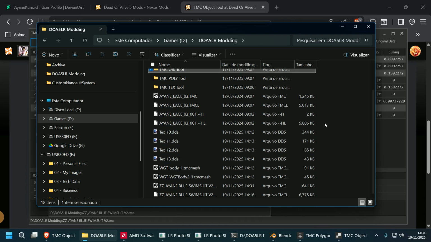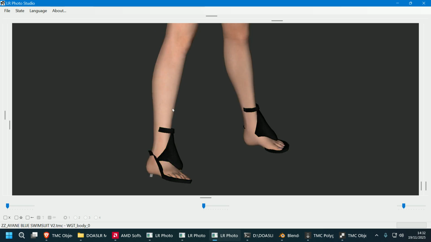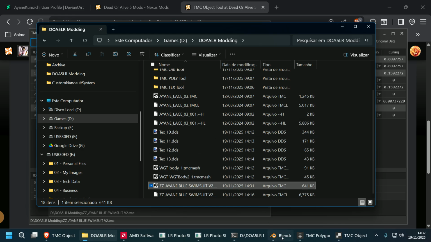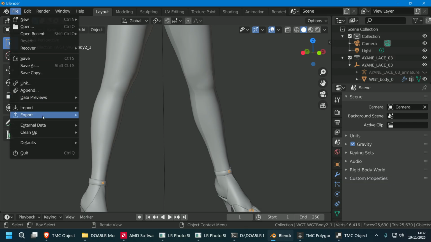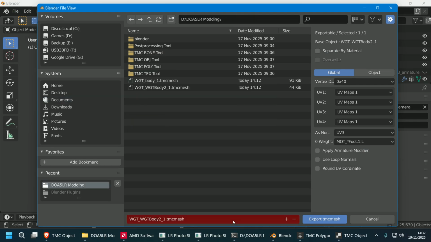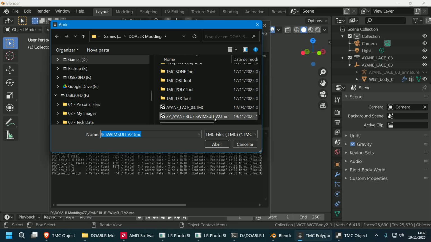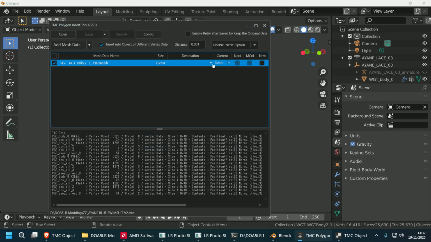So I just injected the shoe. If you open the mod, we'll be seeing the shoe here. But of course, the body, it's still the one for the barefoot. Okay. So how do we go around the metal piece? Very simple. We get it from Blender. File, export, TMC mesh. Let's see if it goes now. Body to 1. And now it allows you to put it in any place you want.